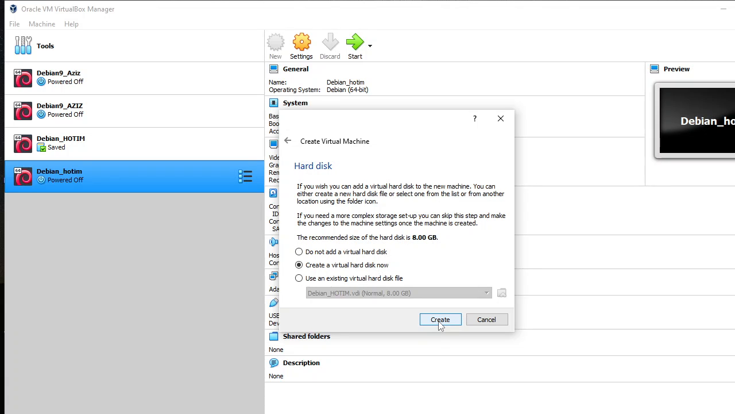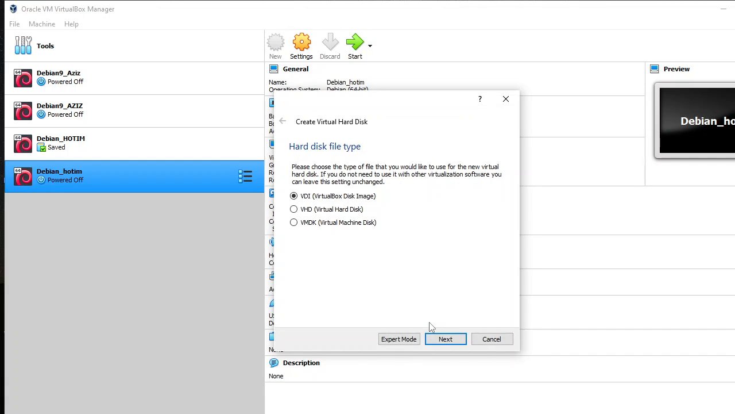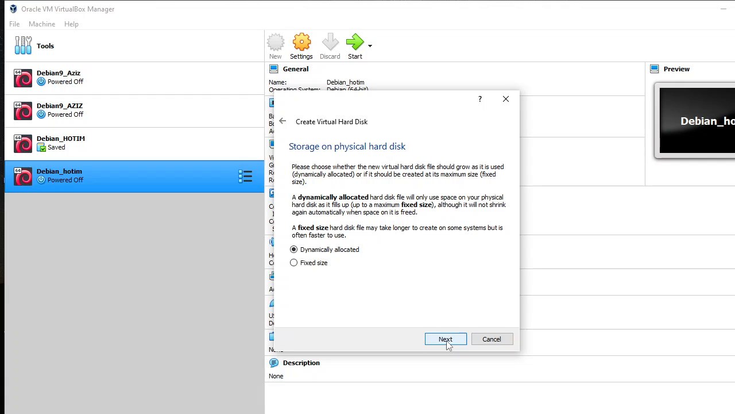Next, select Create a virtual hard disk now. Click Create. Next, choose the hard disk type. Here I choose the VDI type or Virtualbox disk image. Then click Next. Storage on physical hard disk. Select dynamically allocated. Click Next.